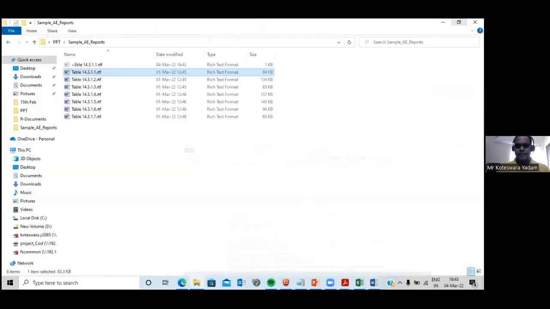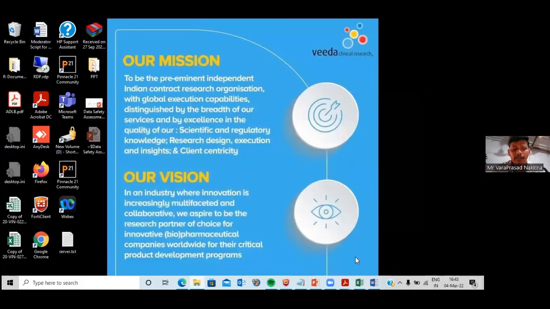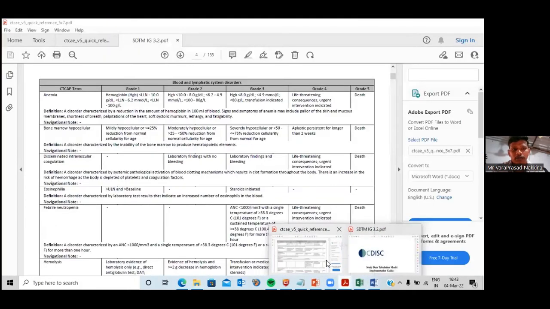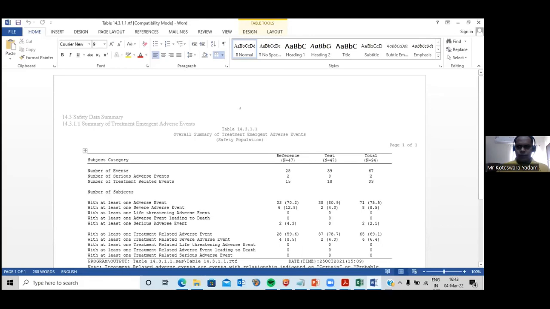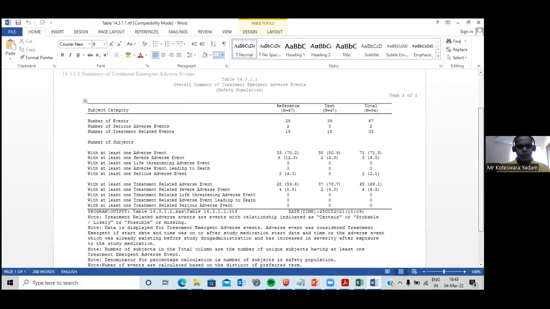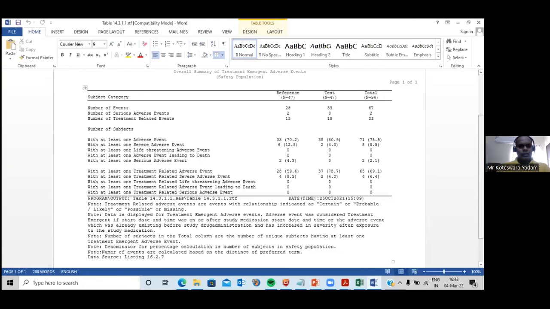What is the number of events, unique or total? Here, the number of events is calculated based on the distinct adverse event preferred term. Let's say in the whole study we have 1,000 records and the adverse events are only 200. So the 200 is the distinct count. If the sponsor wants to include the total number of adverse events, we will prepare the total number.